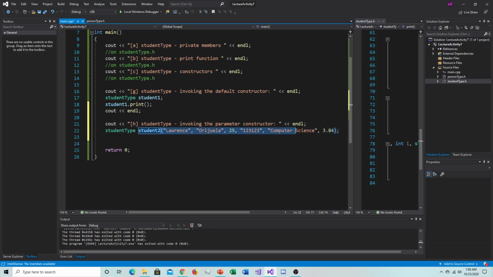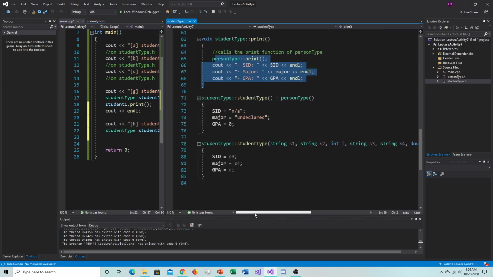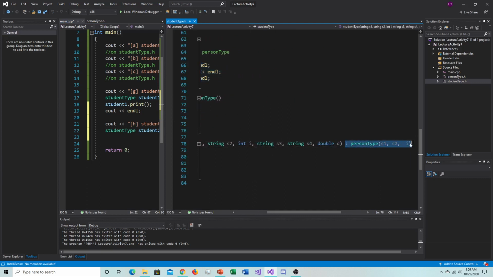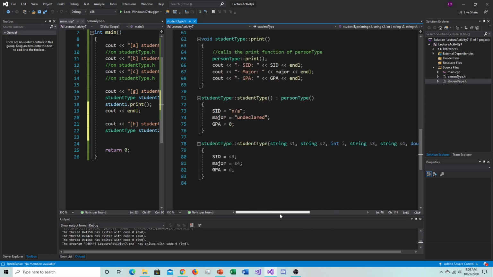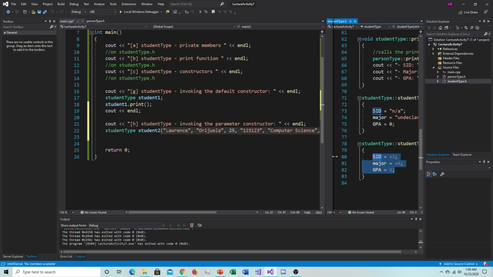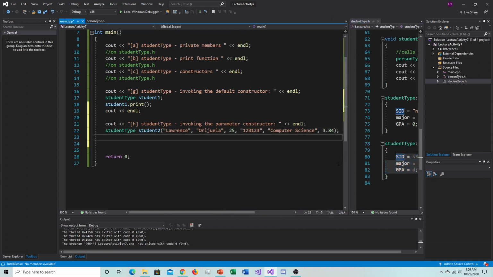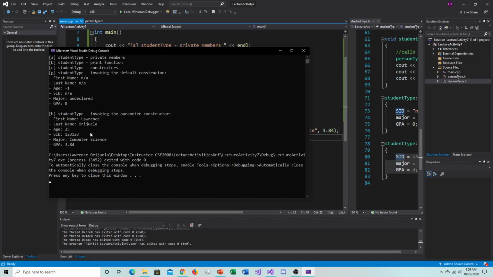So by having parentheses here, this actually invokes the parameter constructor for student type.h. And the way that works is that the parameter constructor of the base class is invoked, then it does these. Okay? So what should happen as a result of me doing this is that if I take student2 and use the print function, we should see all this information loaded into student2. Yep. First name Lawrence, last name Orijuela, age 25, SID is this. Major is computer science, GPA is that.